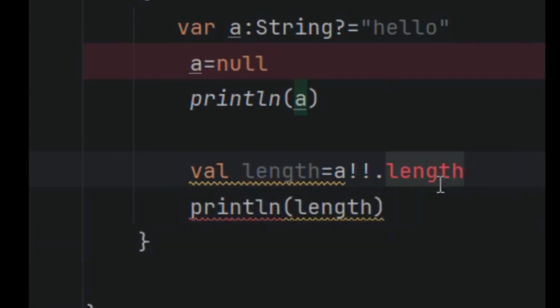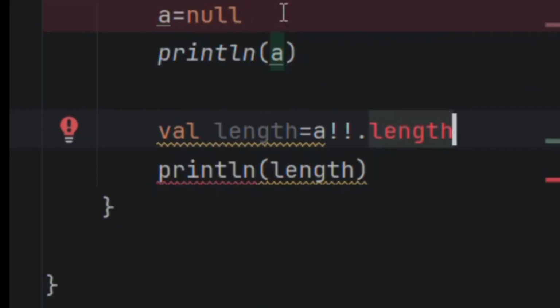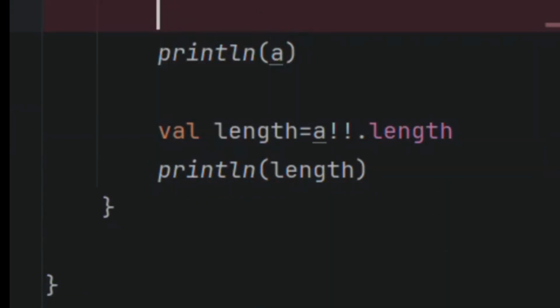And now when I try to print, I get the a value, which is hello, and then the length is 5. Now coming to the safe cast operator.